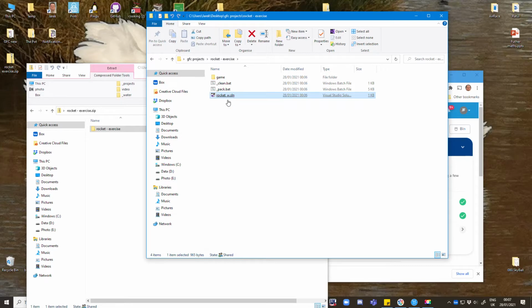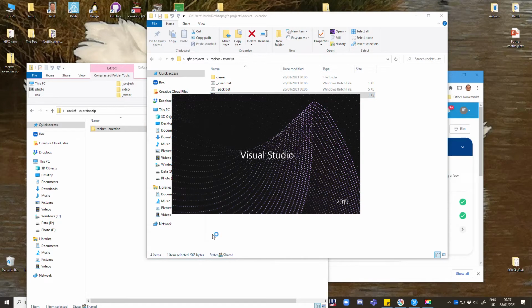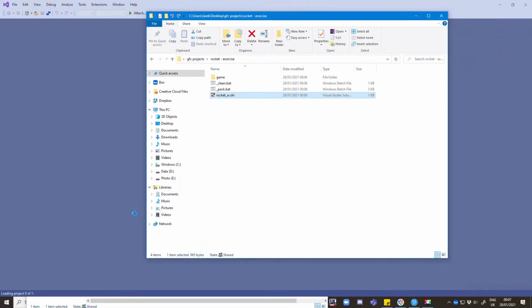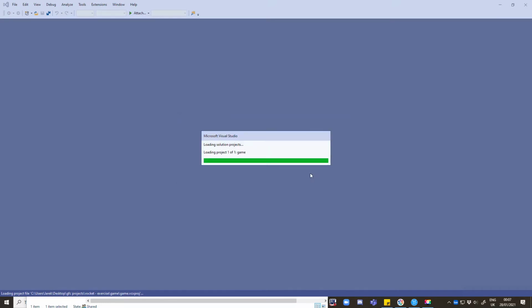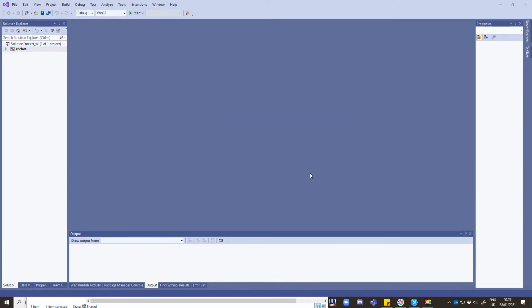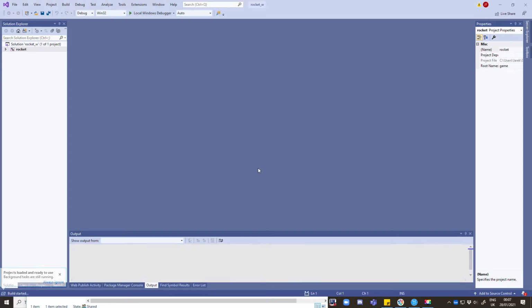So now I can load the project to Visual Studio. Okay, you should only open projects from a trustworthy source. I trust myself, so I can click OK. And in a moment I have my project loaded in Visual Studio. The first thing I will do is a quick build and run, just to check if everything is working fine.